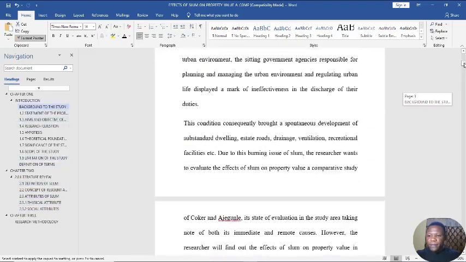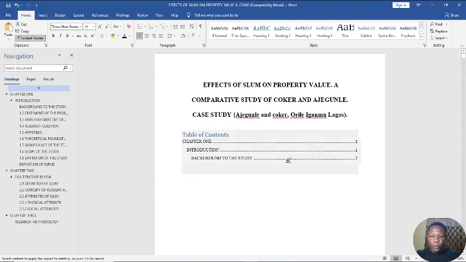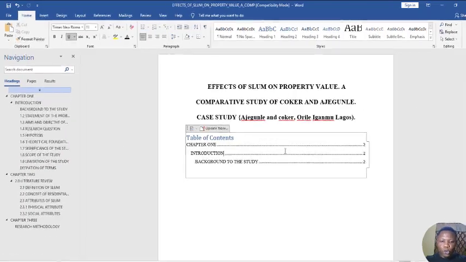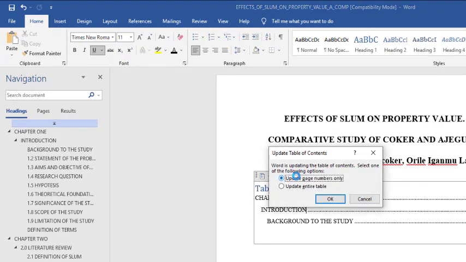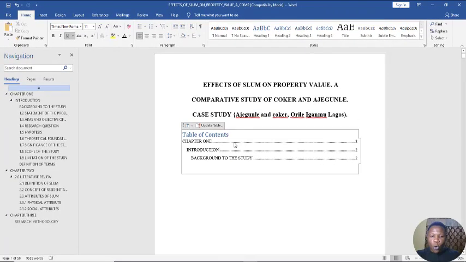So after doing that, let me go to my table. Let me disable my Format Painter. Then I go to my table and click on Update Table. So you will see a pop-up, update page number only. That is if you want to update your page number. But now I want to update the entire table. So I will check Update Entire Table and click OK.